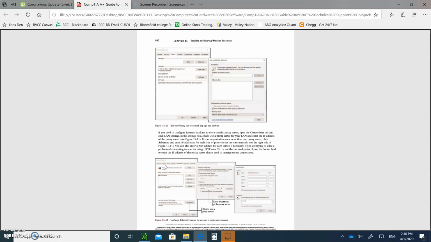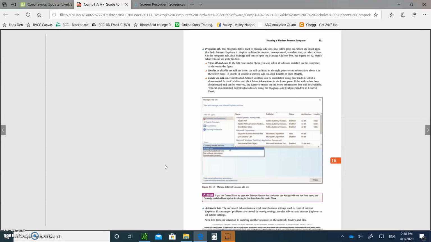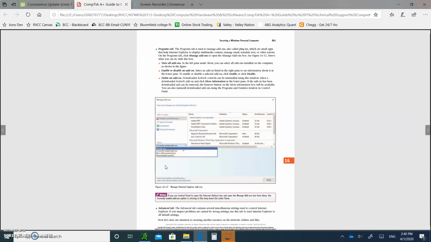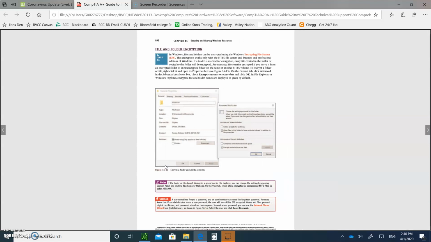All right. Number 8, file and folder encryption. So let's talk about that. Where is the file? There you go. This is within NTFS, the Windows Encrypting File System, EFS. The encryption works only with, like I said, the NTFS file system and Business and Professional editions of Windows.